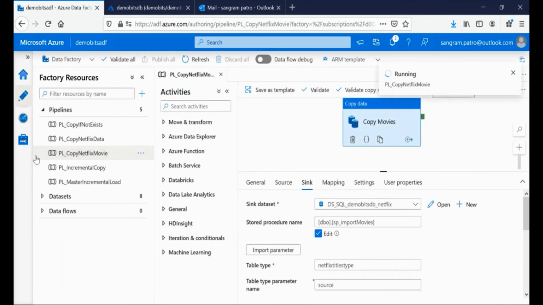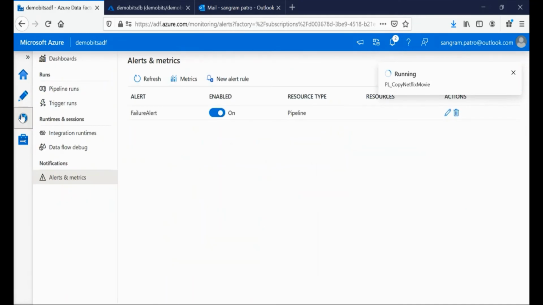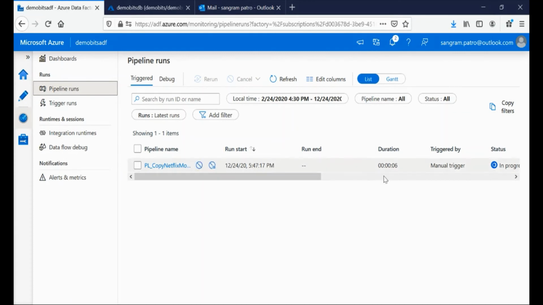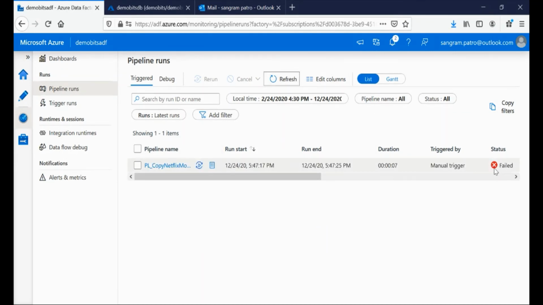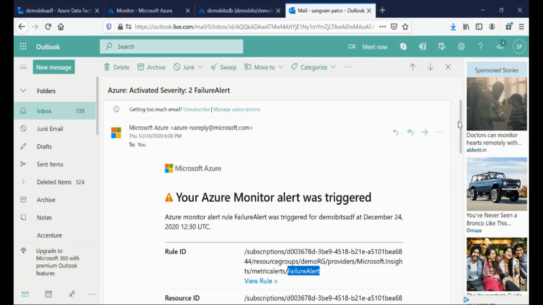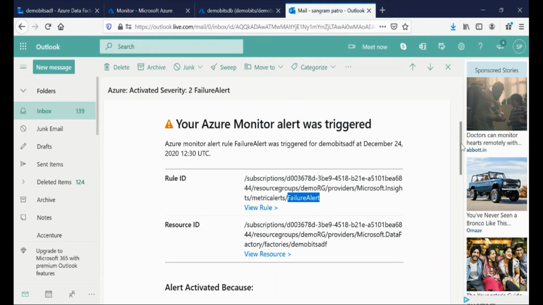Click on OK and let's go to the monitoring tab now. Under pipeline runs, this is in progress, you can see. Click on refresh, and then it has failed. It has failed because the stored procedure doesn't exist in the system. Now in some time I would be receiving an email for the same. Let's go to the mailbox, and we received the email with the subject Azure activated severity 2 failure alert. When creating the alert, we had specified the severity as 2, and the name of the alert was failure alert. Let's browse through the content of this email.